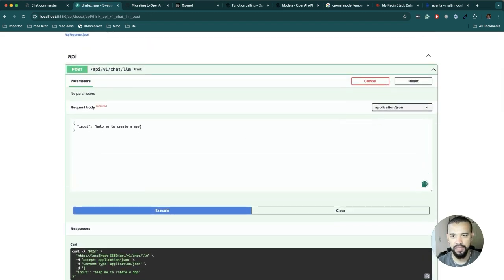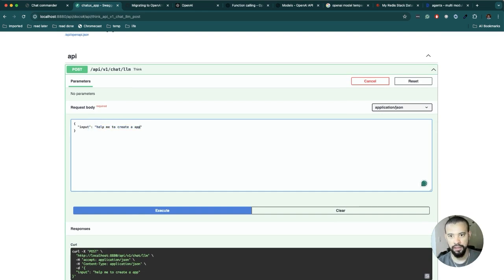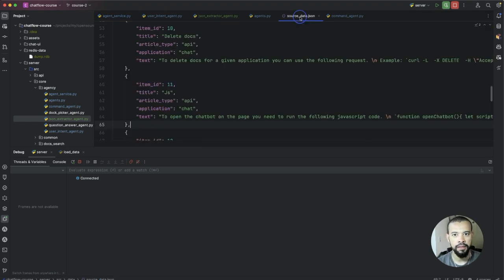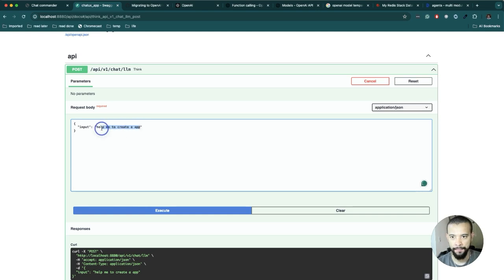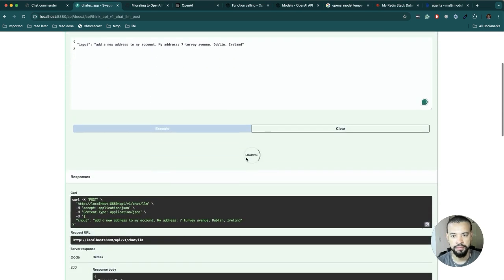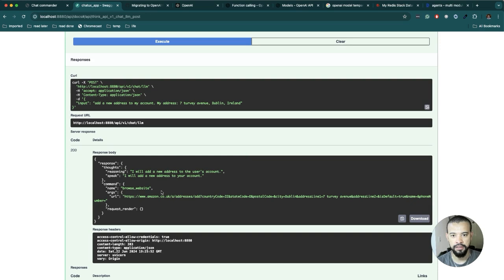Let's see if we have another example. Let's say where we call not an API call, but something else. Let's see if I have an example here. Yeah, browser. Let's call address. I'm going to say, add a new address to my account. My address, 7 Turvey Avenue in Dublin, Ireland. Yes. So it's a browser website, and that's the URL. And the URL is to add an address on Amazon.